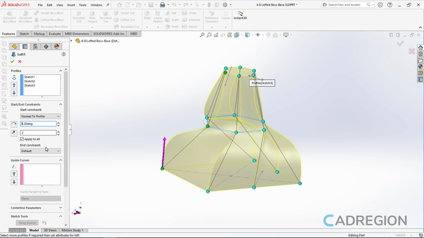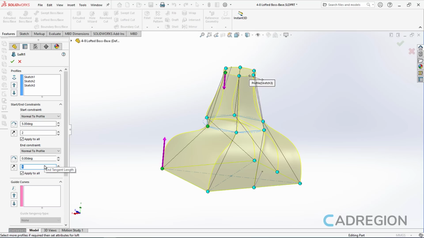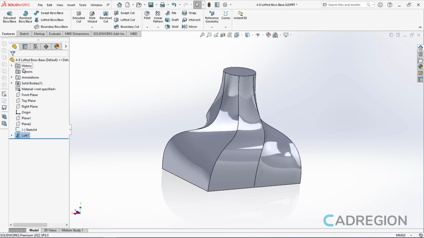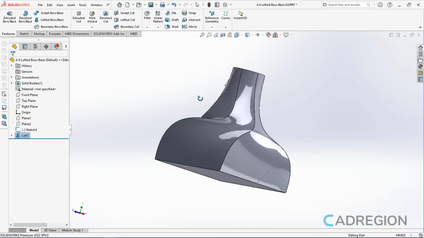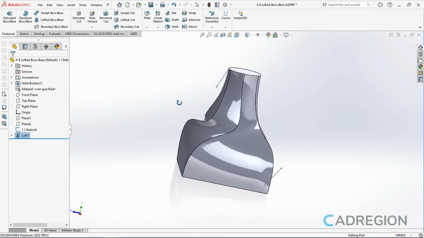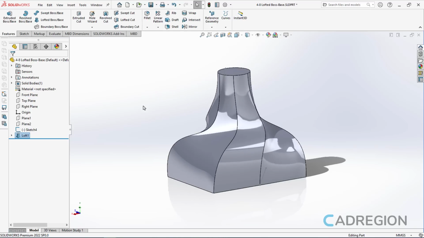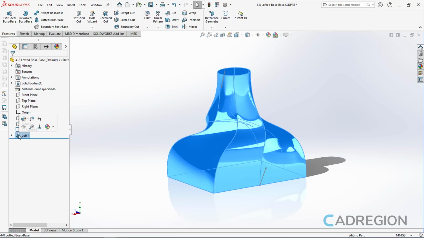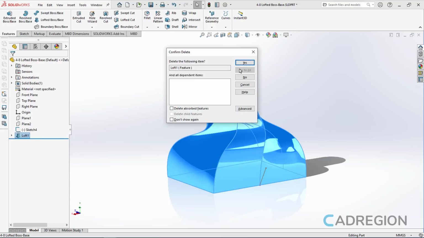Now I will expand the End Constraint list and I will select the Normal to Profile option. I will drag the arrow of the circular profile downwards and notice how the preview changes. At this point, I will click on the checkmark and I will orbit the view to inspect the result. Next, I will go to the Feature Manager design tree, select the Loft feature and delete it.